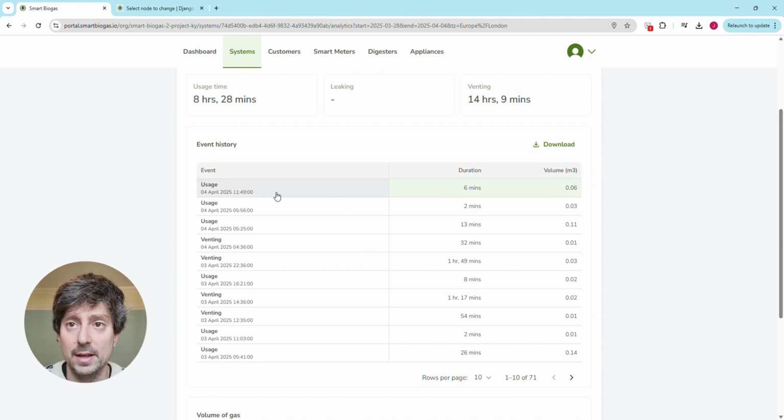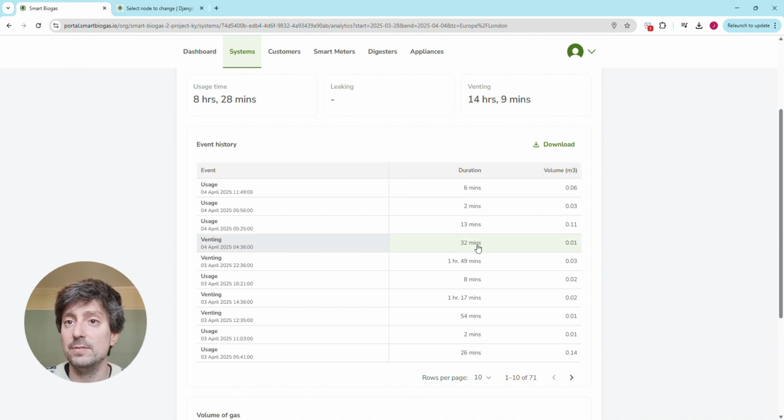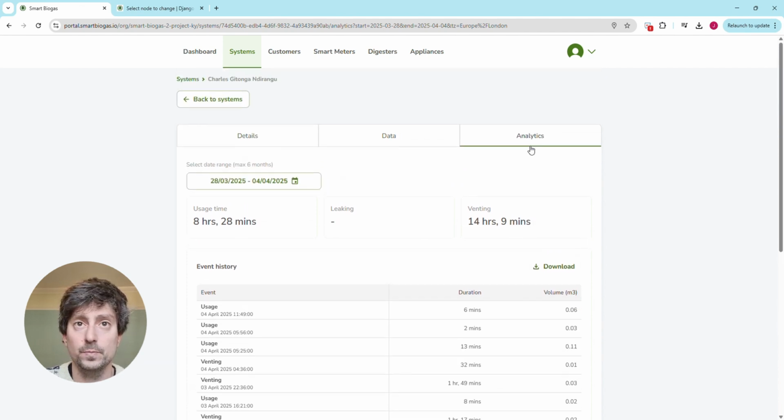And here in the table is a breakdown of those events, essentially the analytics events. We have times when the gas is being used, and times when venting has occurred, and it gives you an idea of how long that event was and the amount of gas that was used or vented during that period. We can scroll back in time as well and have a look at all this information, and you can download this information here.